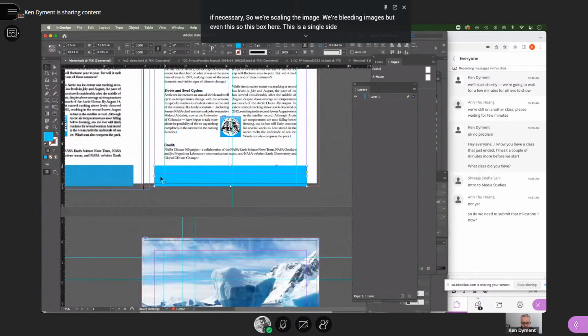So we're scaling the image, we're bleeding images, but even this box here is a single side bleed because it's not going all the way to those sides. It's just going to the margins in this case. So only the bottom had to bleed because only the bottom is coming to the page edge. So it goes to the page edge and we take it off the page edge there.